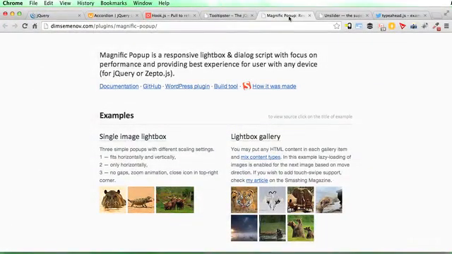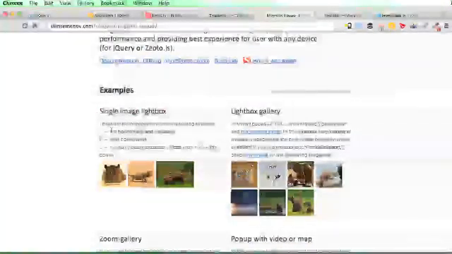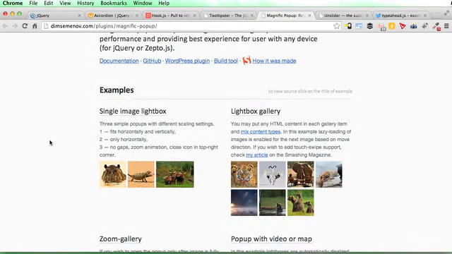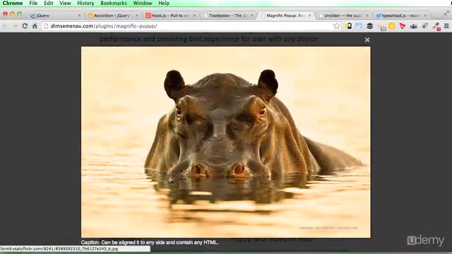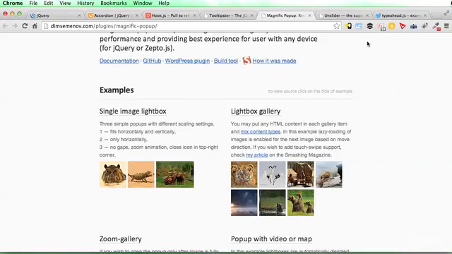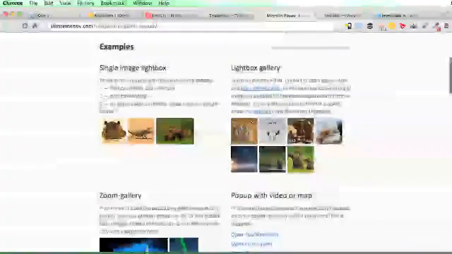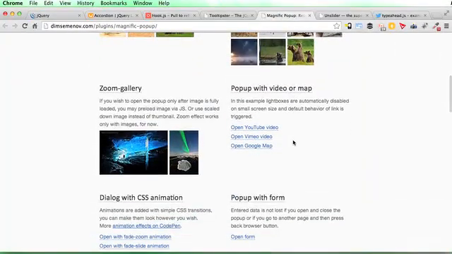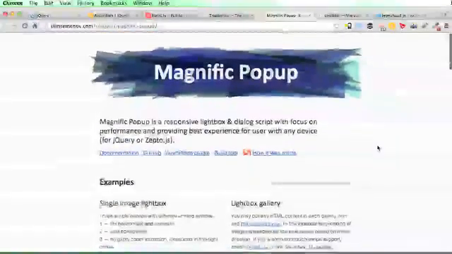Okay, pop-ups are an extremely popular way to interact with users and give users a better experience. Just to give a couple of examples from this magnificent pop-up plugin, we can just click on an image there and it pops up in its nice own box where you can close it down like that, and there's various different ways that you can use this to show videos or login forms or whatever you might want.